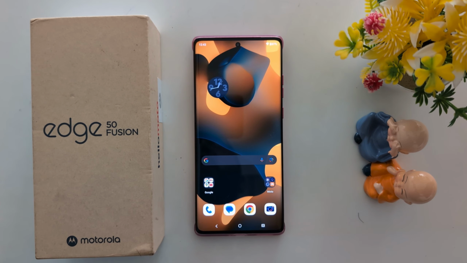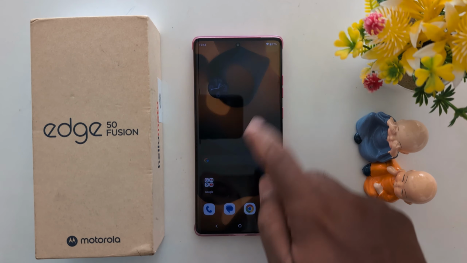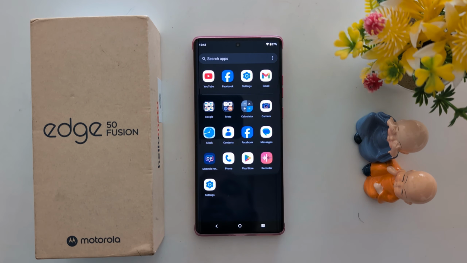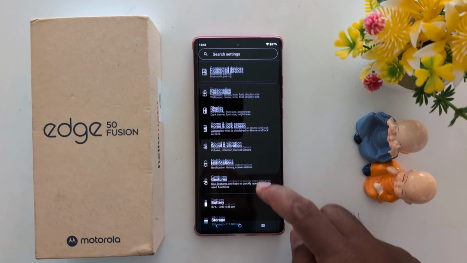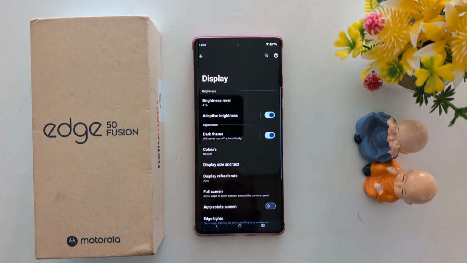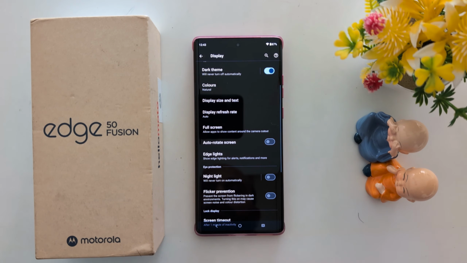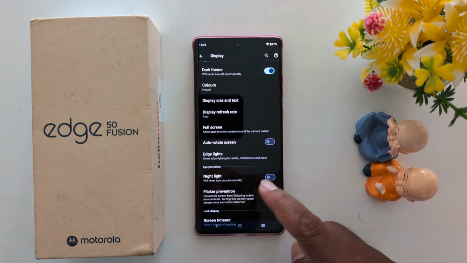How to enable night light on Moto Edge 15 Fusion and Moto 15 series. Open the app drawer on your device. Tap the Settings app. Now scroll. Tap on Display. Again scroll. Here you can see the night light option.